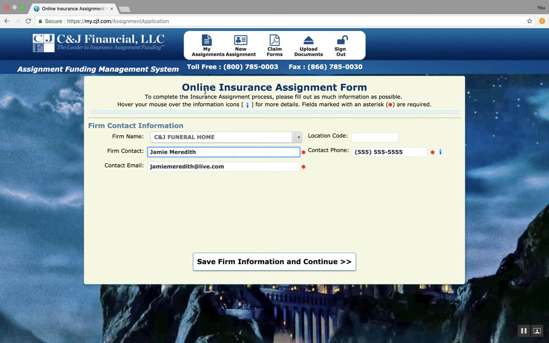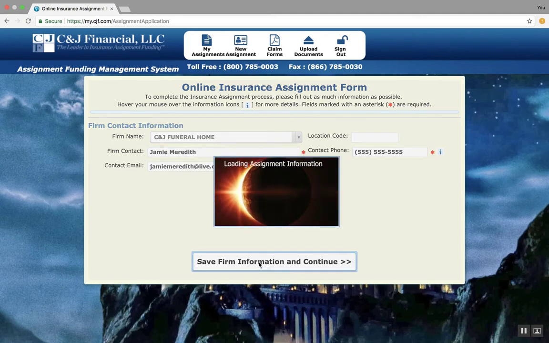And if this is your first time submitting an assignment, you'll be required to put your firm contact name and your email address so that we may contact you specifically regarding this assignment. The next time that you log in from the same computer, this information will automatically be saved and pre-populated for you. Now, if a new individual, a new funeral director or office admin comes in behind you and submits a claim, they would simply change it to reflect their name and their email address. Click Save Firm Information and Continue.